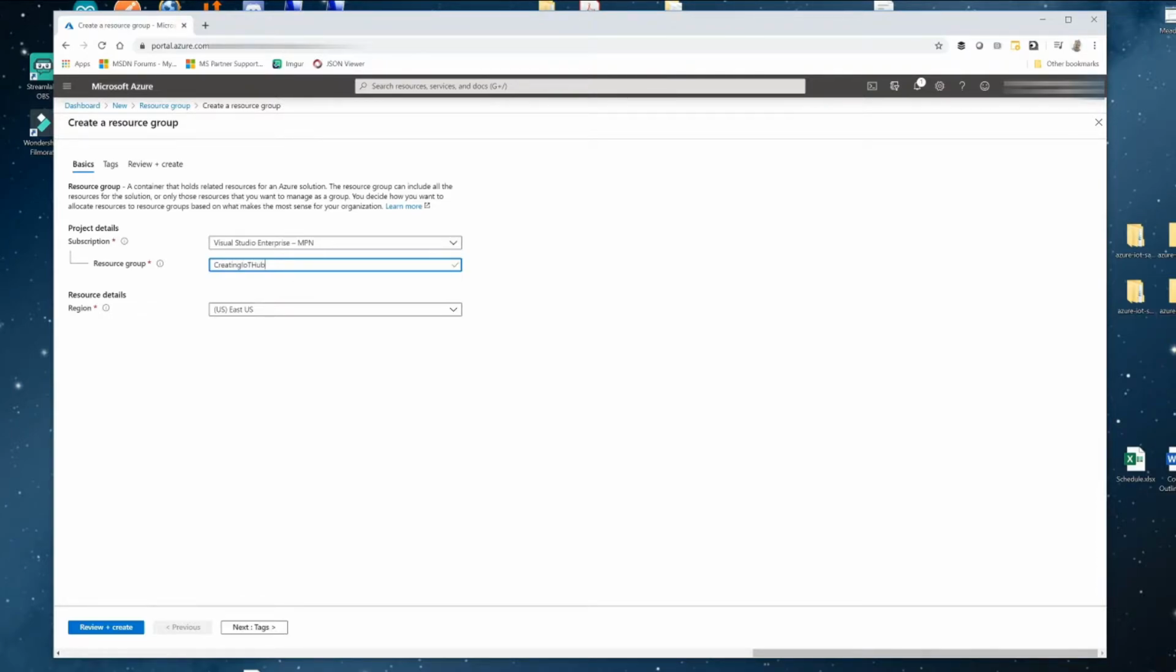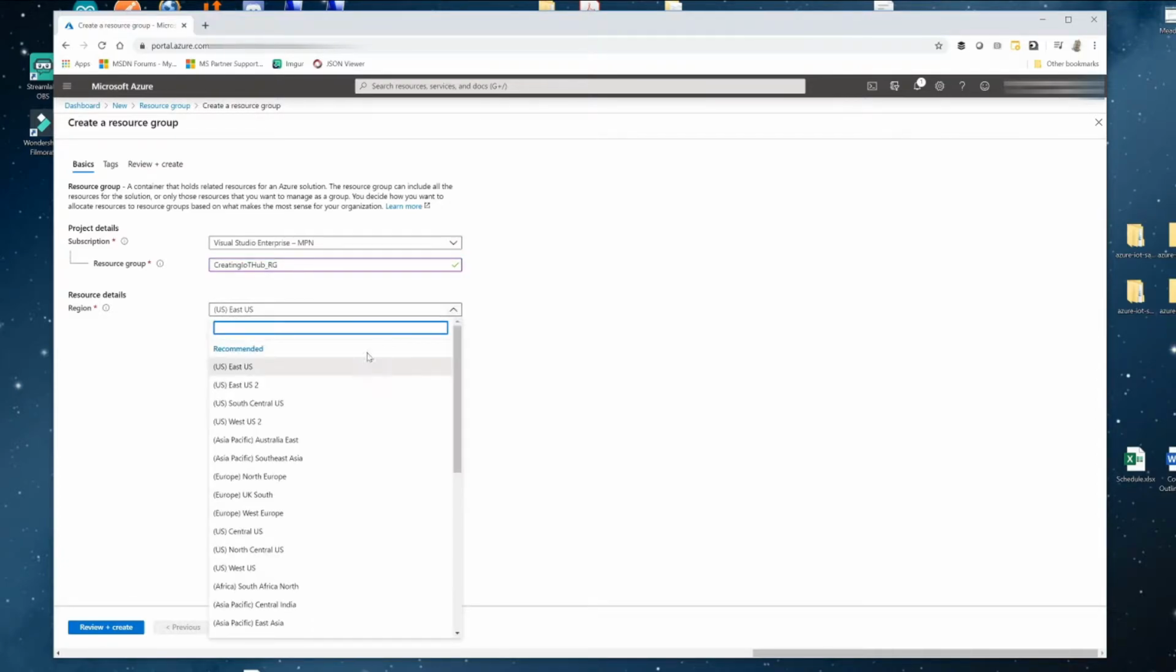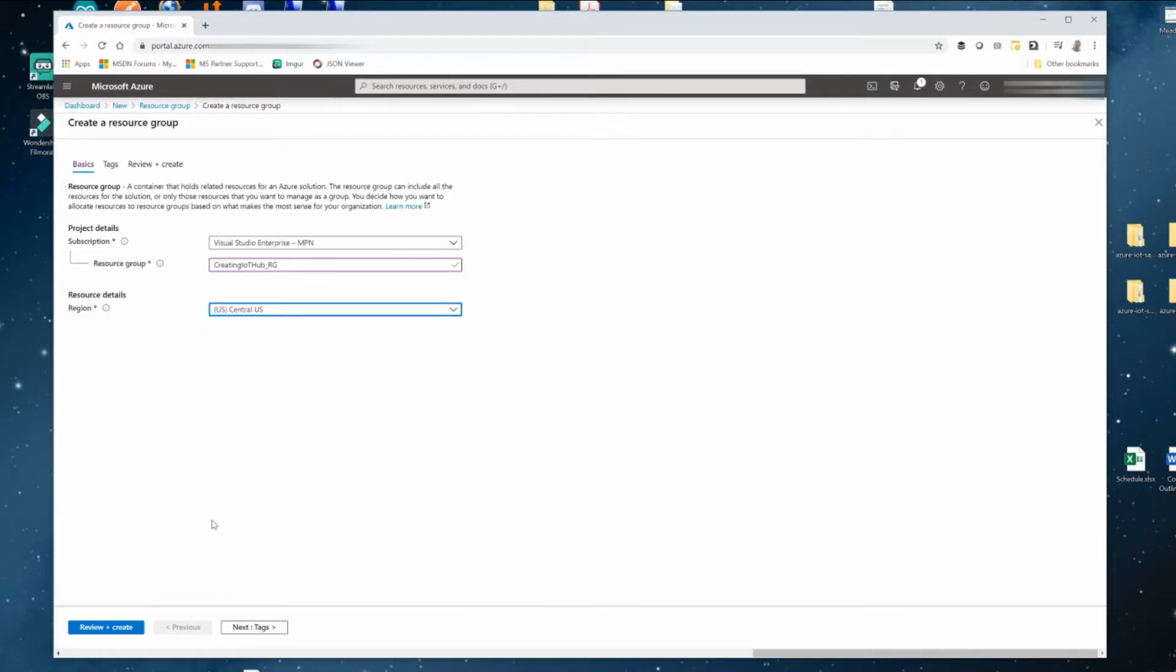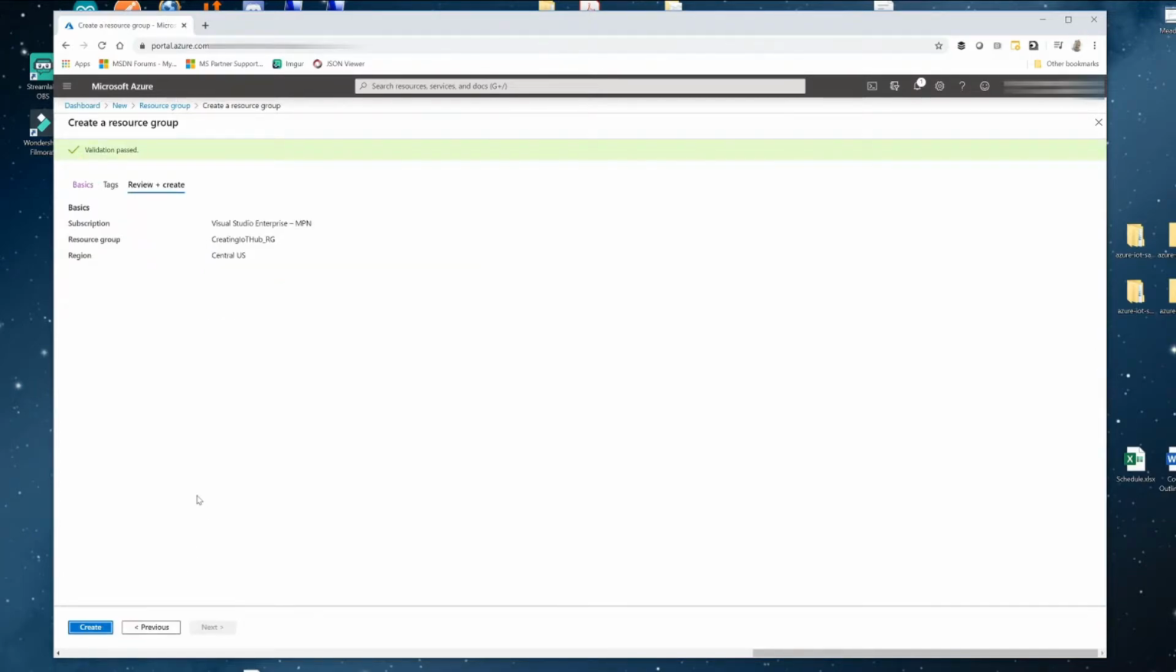I selected Creating IoT Hub _RG as my resource group name. You should also select the region the resource group will be created in. I usually pick Central US since that is the closest region to my location. Click Review and Create to have the system validate your information. If everything looks okay, you will see a validation passed message at the top. Click Create to create the resource group.